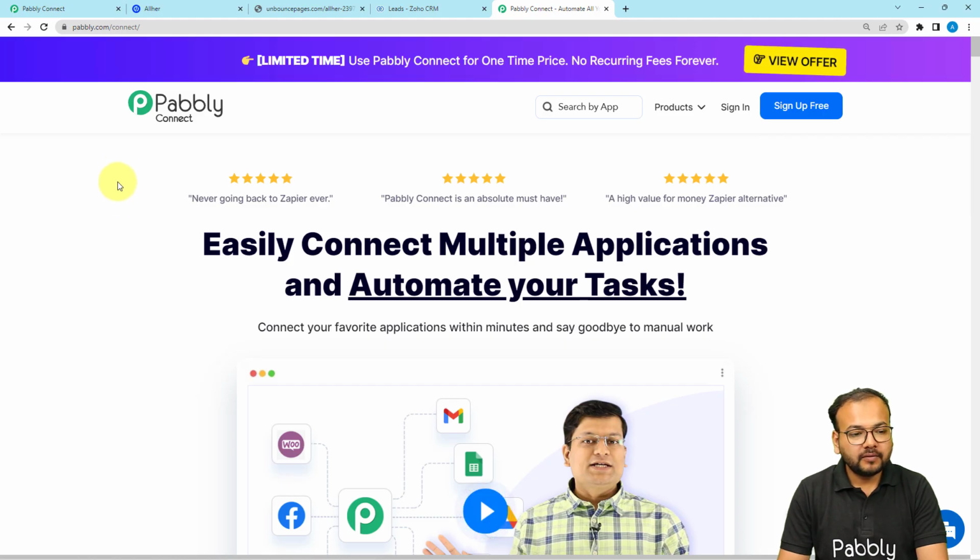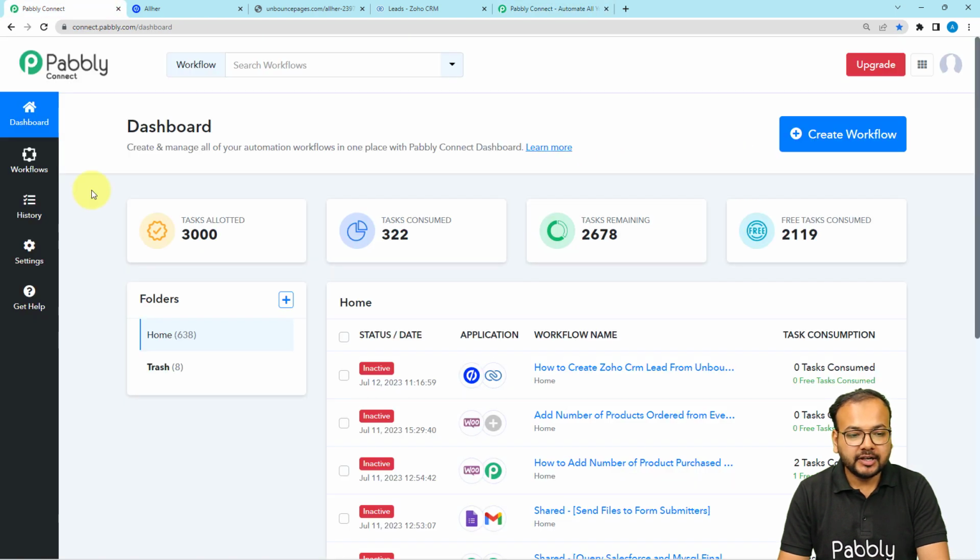To set up the workflow, we are using Pabbly Connect, which is an integration and automation tool. This is the landing page of Pabbly Connect. You can find this link in the description as well, and from here you can sign up for free. So guys, sign up right now. After that, you can sign in to reach the dashboard.